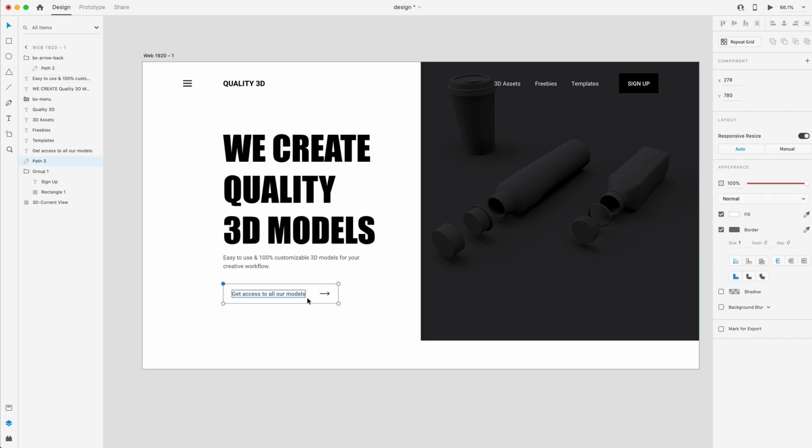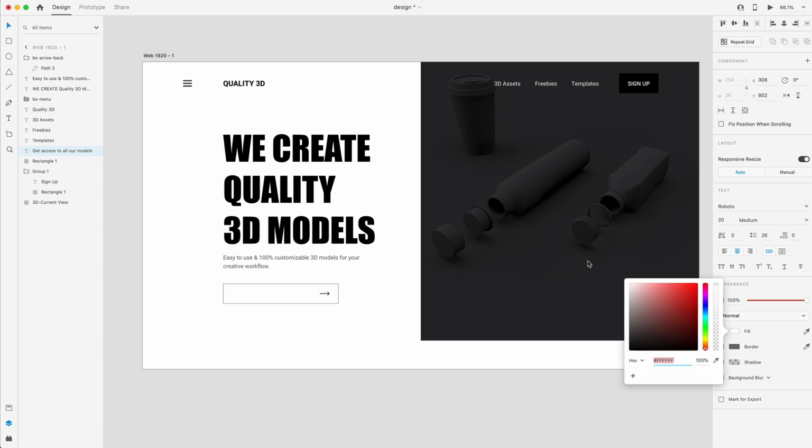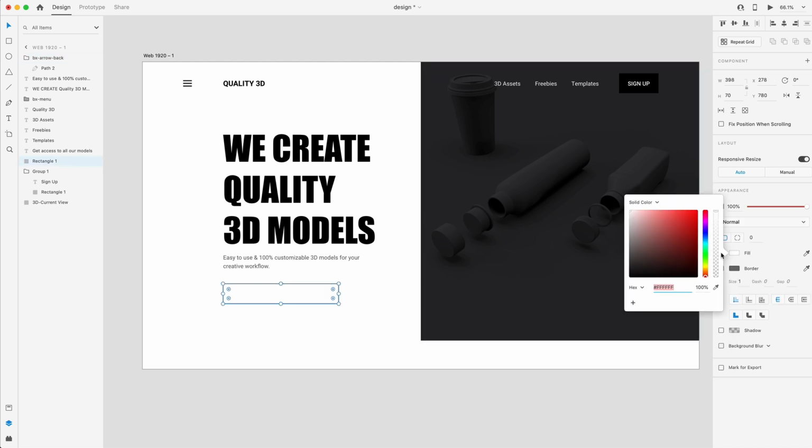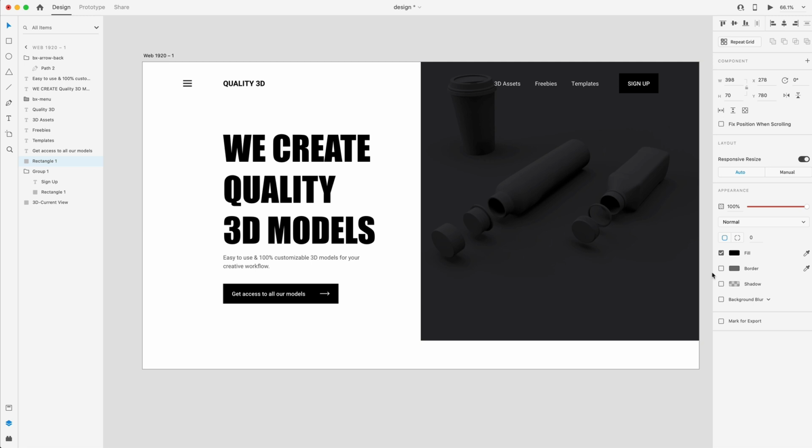And we'll do the same thing with our button. We're going to grab the text and change that to white. Same thing with the arrow icon. And then the button will go to straight black with the border being removed.